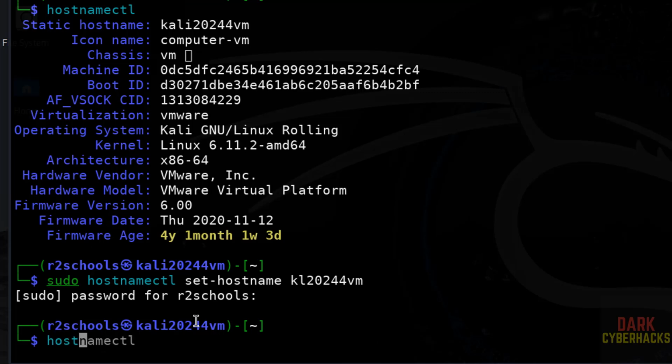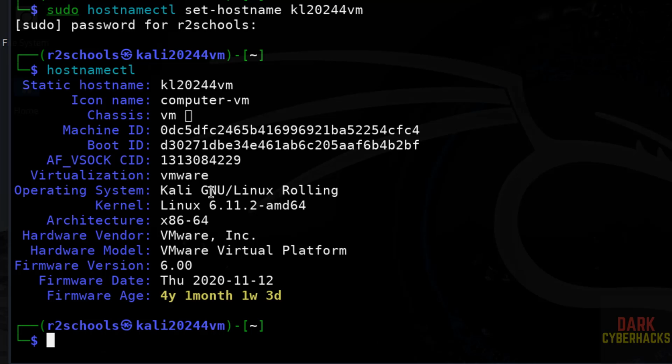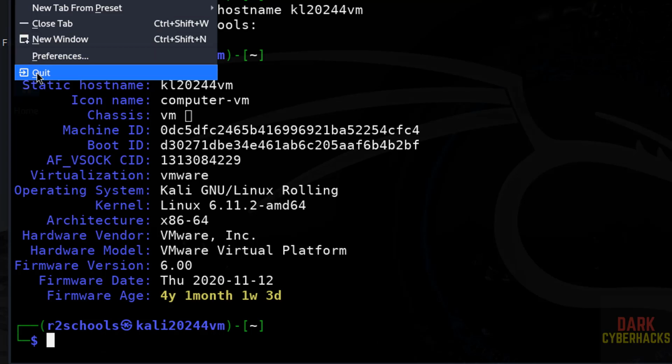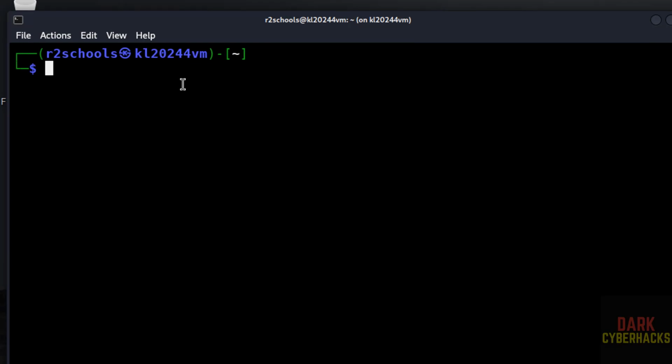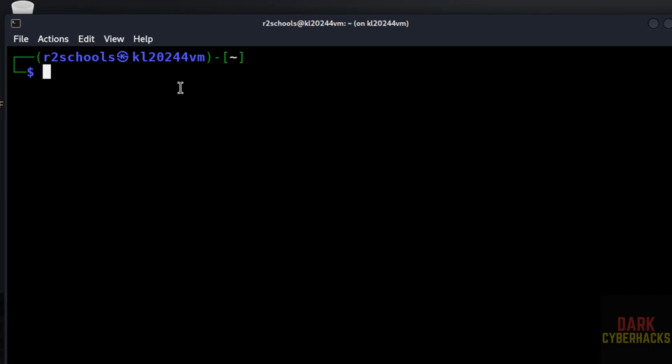Even so, if you type hostnamectl, it will give the latest one. See, the name has been changed, but if you want these changes to take effect, close the terminal and reopen. See, now the name has been changed. Okay, no need to reboot the system.